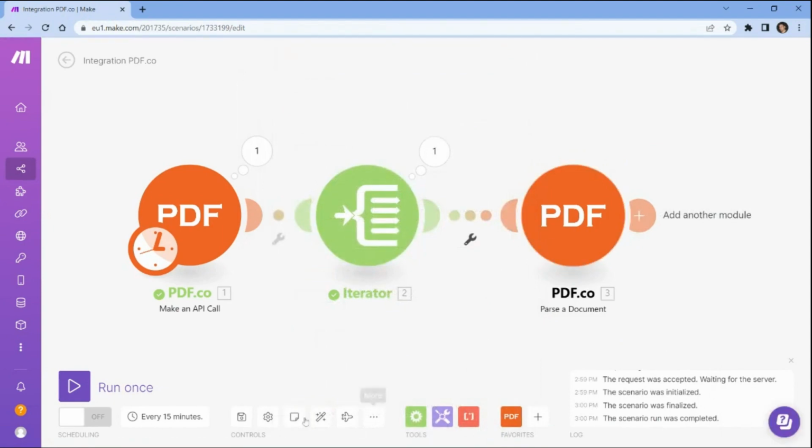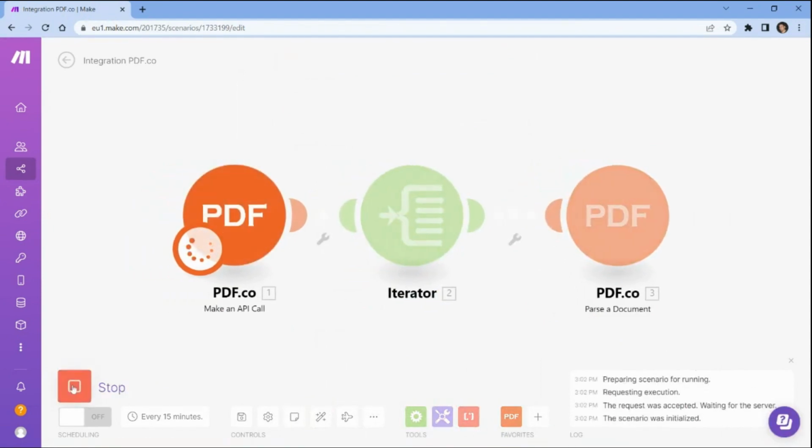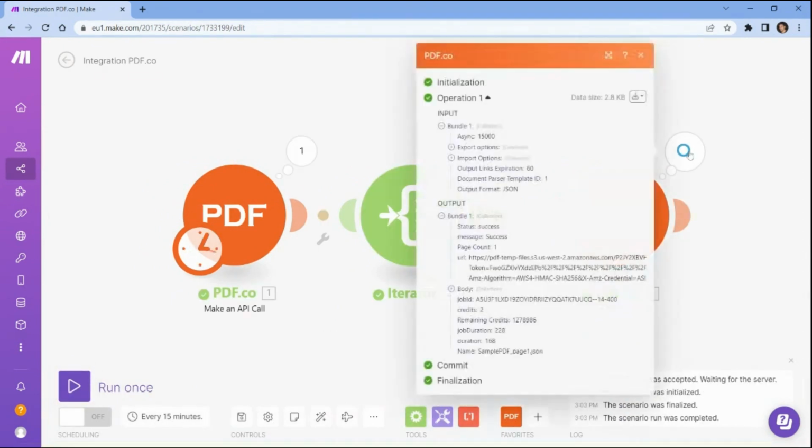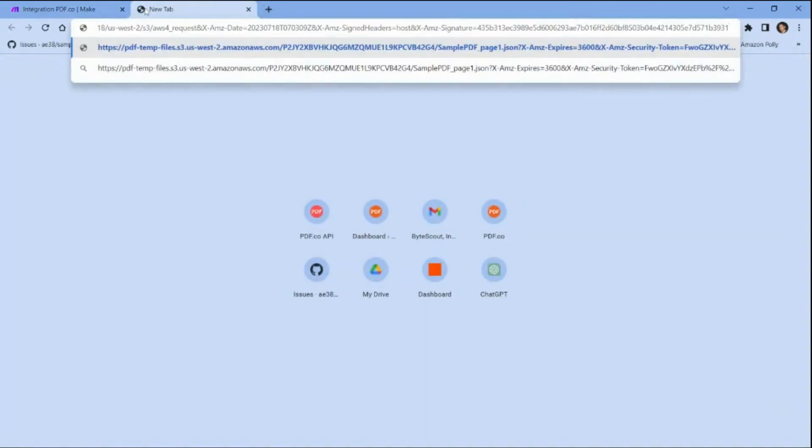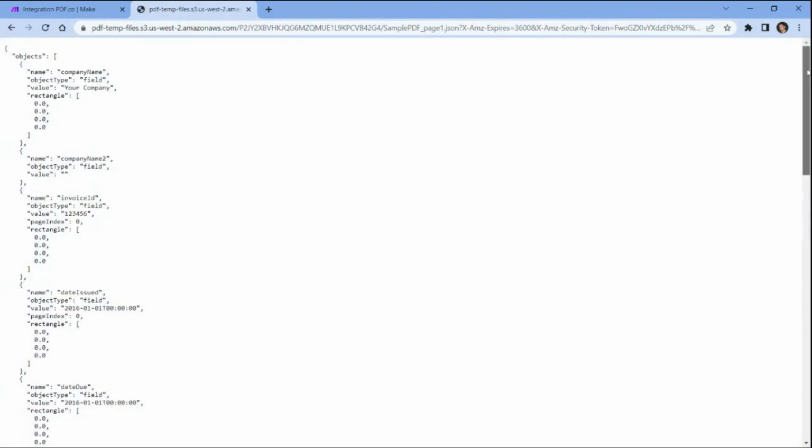Once the configuration is set up, proceed to execute the scenario in order to parse the data of each file individually. PDF.co successfully processed our request and parsed the data of each file. To view the output, copy the URL and paste it into your web browser. Here's the parsed data value in JSON format.